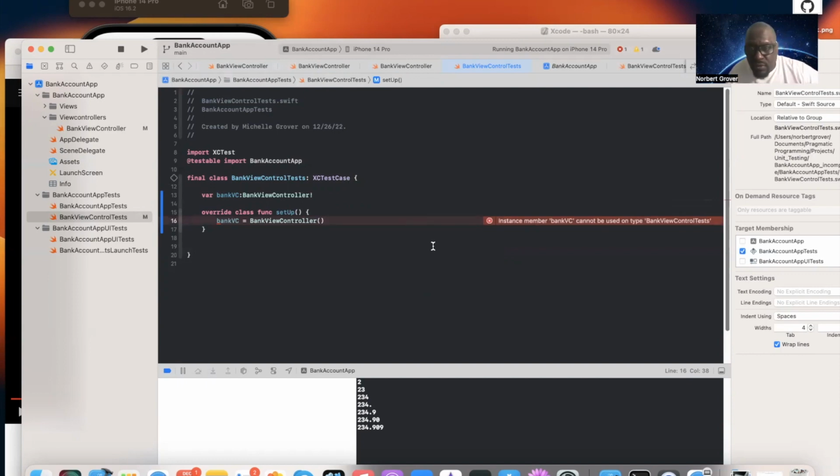Let me see something. Let me see. Instance member bankVC cannot be used on type BankViewController. Give me a second, real quick.